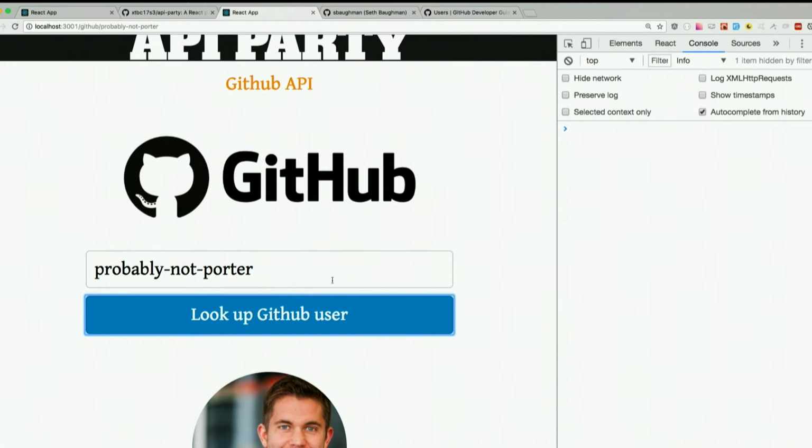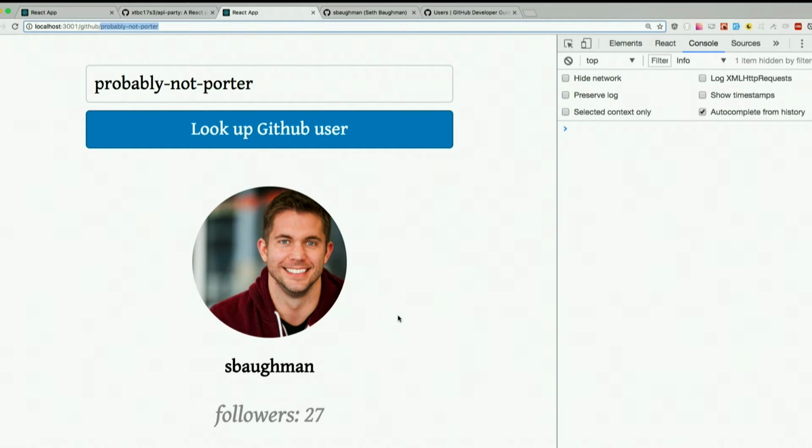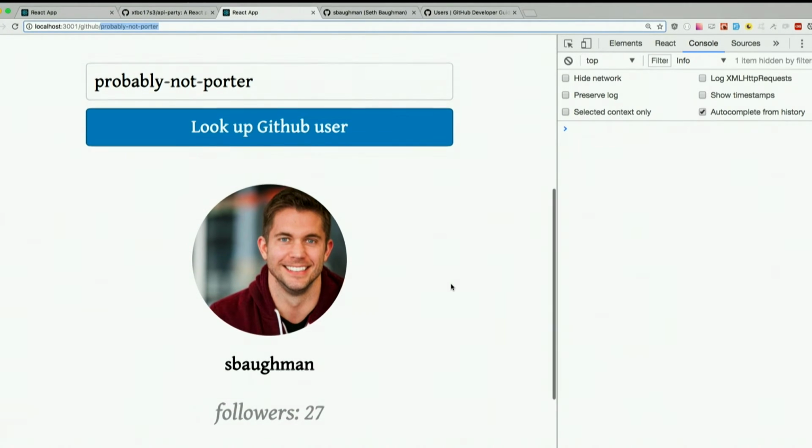Uh-oh. URL changed, but we didn't get any new information. Why? Because the code's wrong. Yes, the code is wrong. I mean, it's not wrong, it's just incomplete. When are we fetching data? At the beginning, right? In the constructor. So the component's already made. It's already constructed, right? So when we change the username, even though the props got updated, it's already constructed.